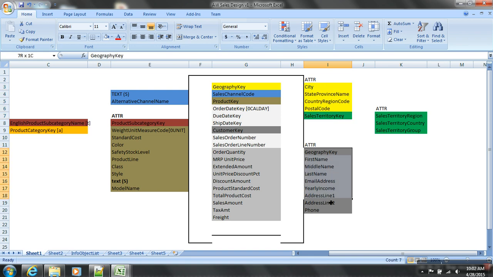5, again 19 plus 5, 24. This will be 8. This I don't need, this I'll put in the text table. This is an attribute again, this is one I need.